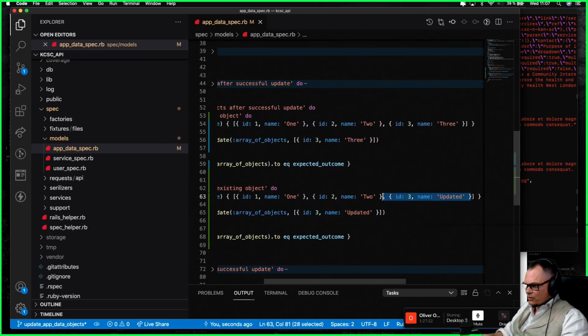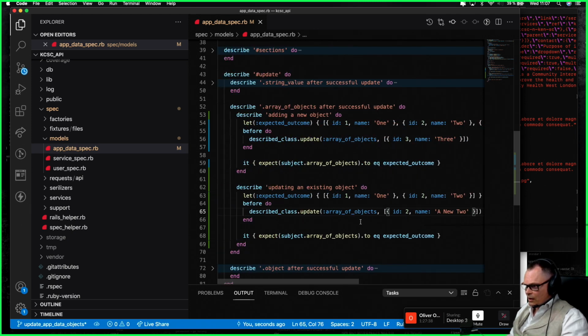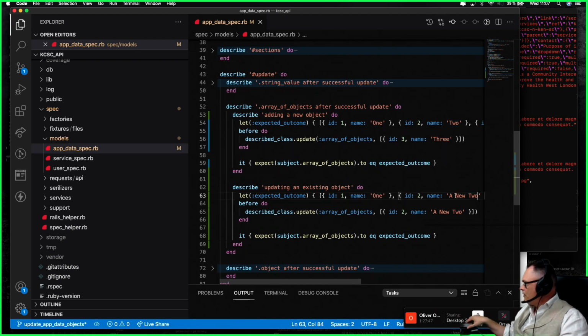But I don't want that. I want to say this. I want to send in this and then a new 2, right? I want to update the name of the existing one. So he didn't think this through. But again, he's just an AI bot, right? So you can't really expect too much out of him. But yeah, because that's the expected outcome.